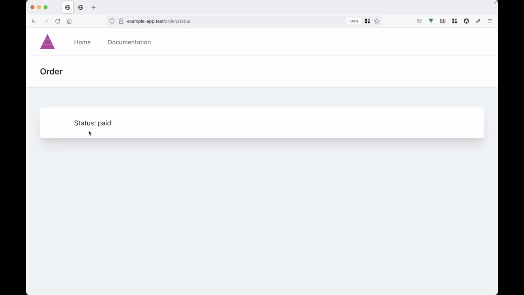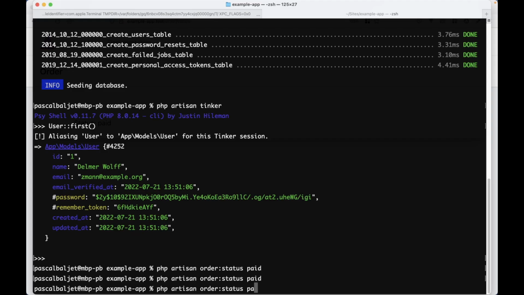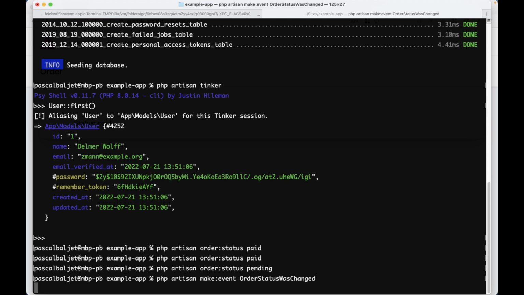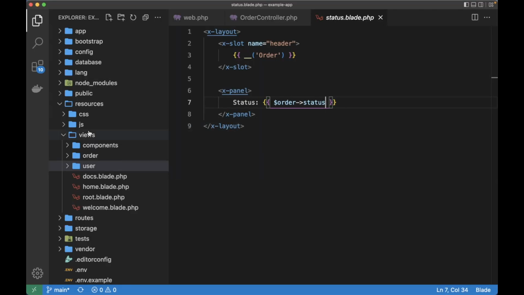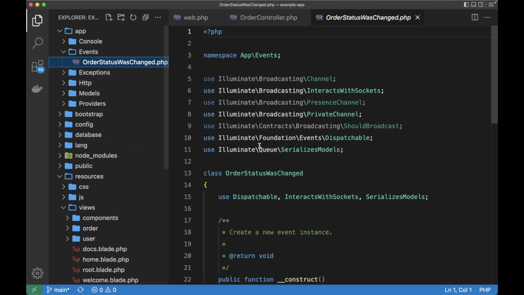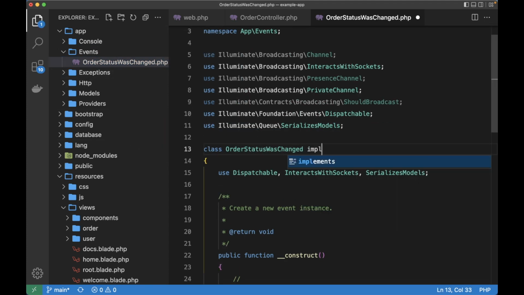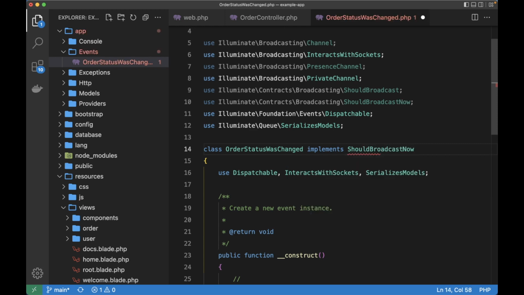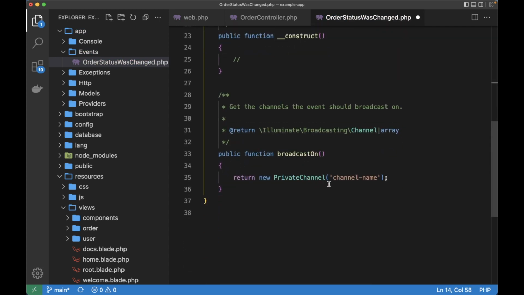So very simple. And what I want to show you is that I can broadcast an event to the front end with Pusher, and I can listen to it on the front end. So I'm going to set it back to pending for now. I'm going to make that event and let's call it order status was changed. Let's find this event in the editor. So go to app event. Here it is. And I'm going to implement the ShouldBroadcastNow interface. So Laravel knows it should broadcast this event through Pusher.